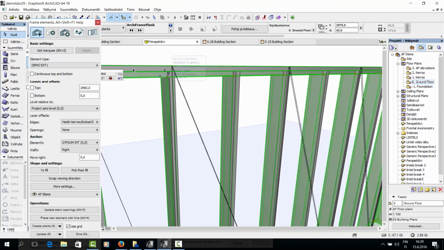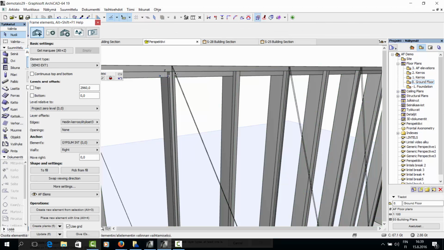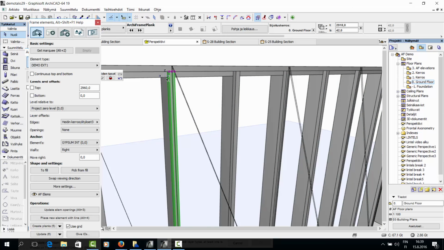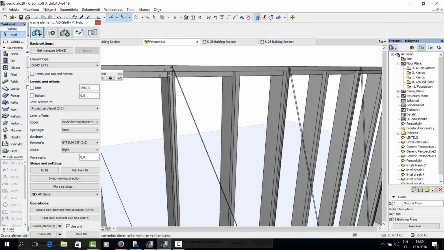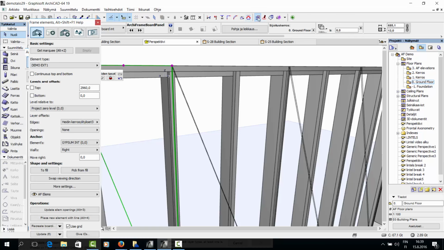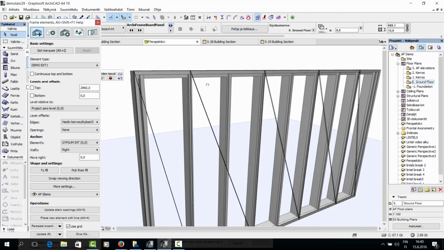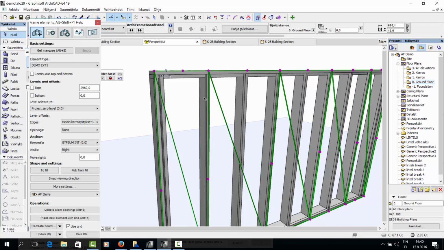So here we have the mainframing. And this is the interior studding, which follows the mainframing. So the studs are always located where the mainframing is. And here we have the gypsum board, which also follows the mainframing. So you can see that the edges of the boards always coincide with the mainframing.